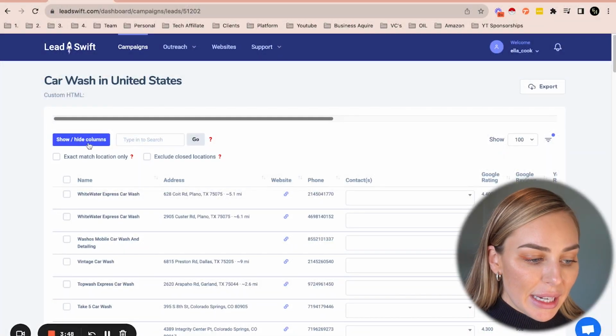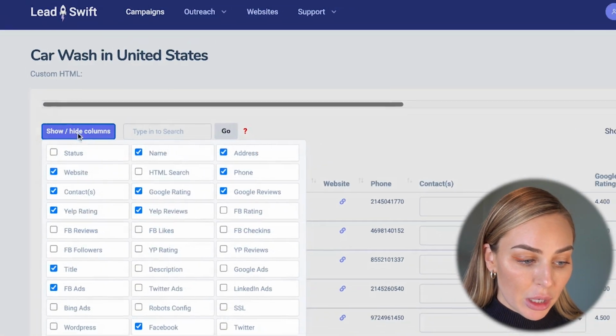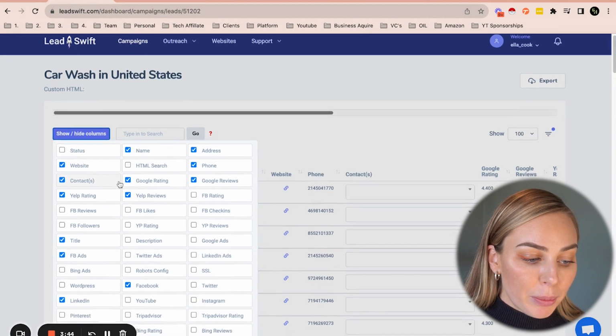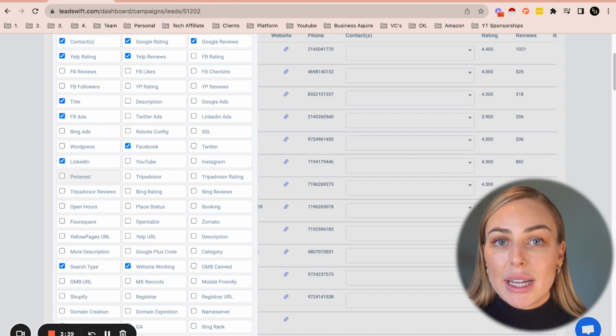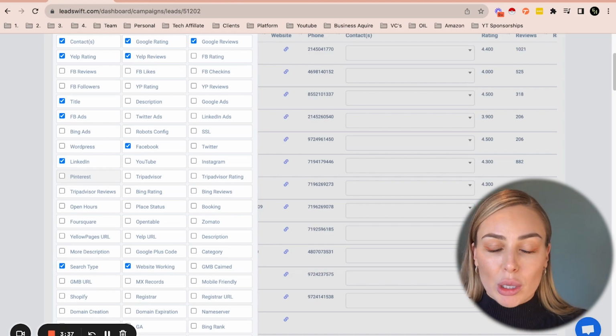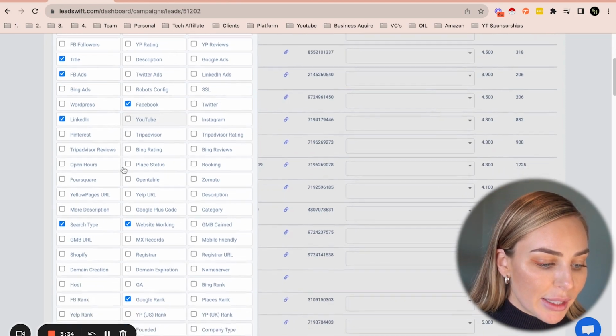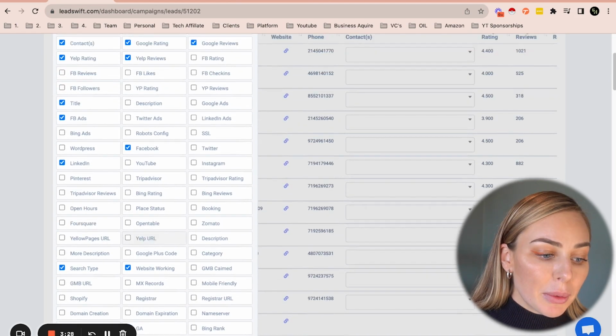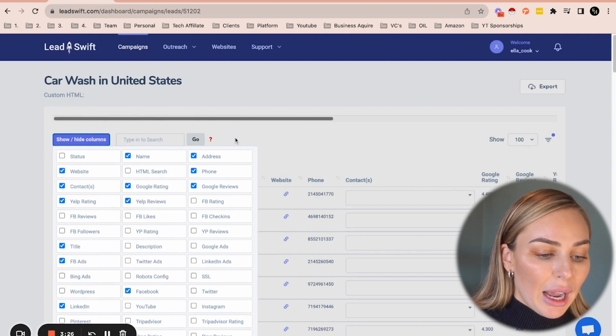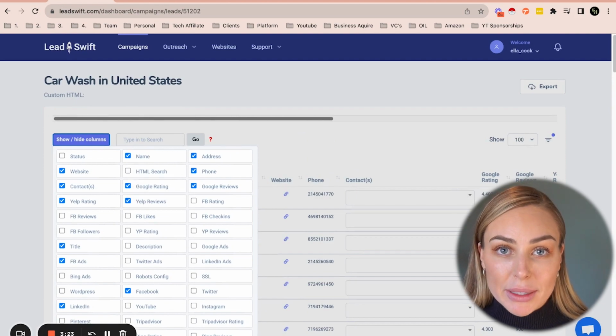So you'll see here, show and hide columns. You get to pick what information is useful to you in order to export and have your columns set out the way that you'd like. I think the really interesting thing is the Google ranking, Yelp, Google reviews. I think that's really helpful when acquiring a business.